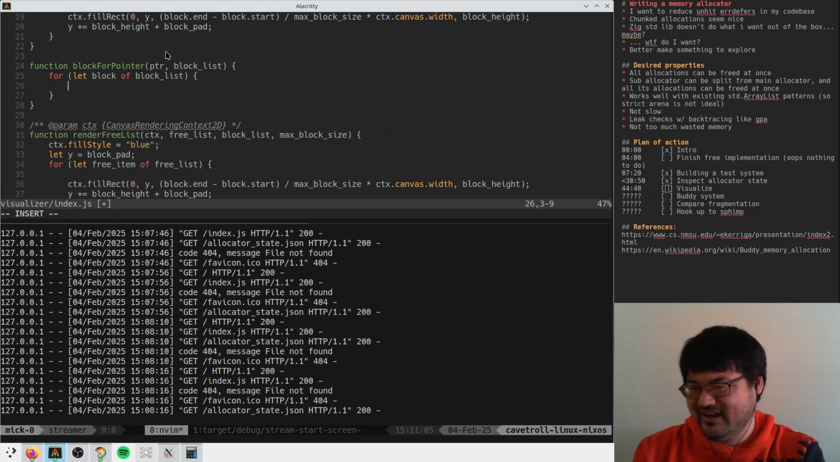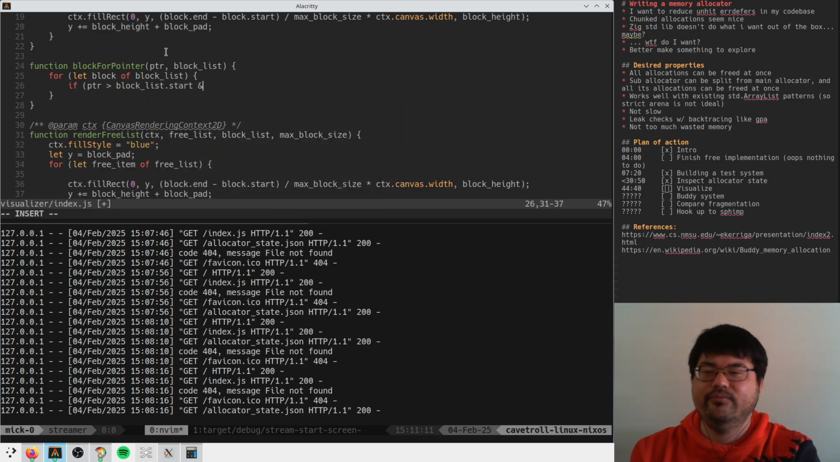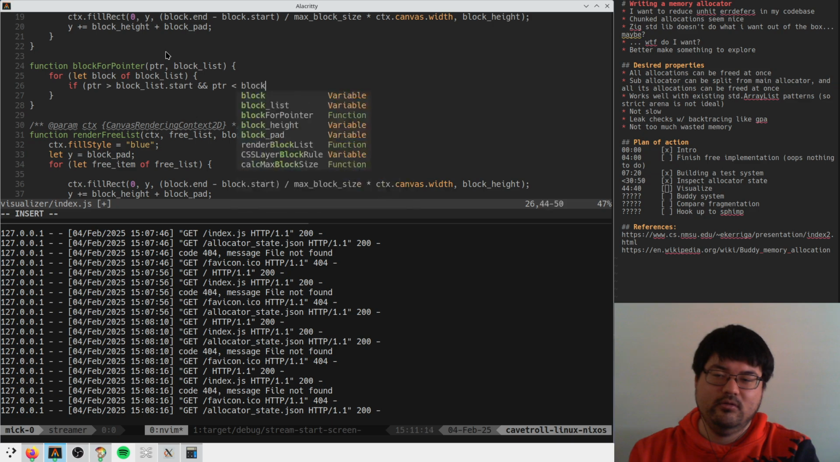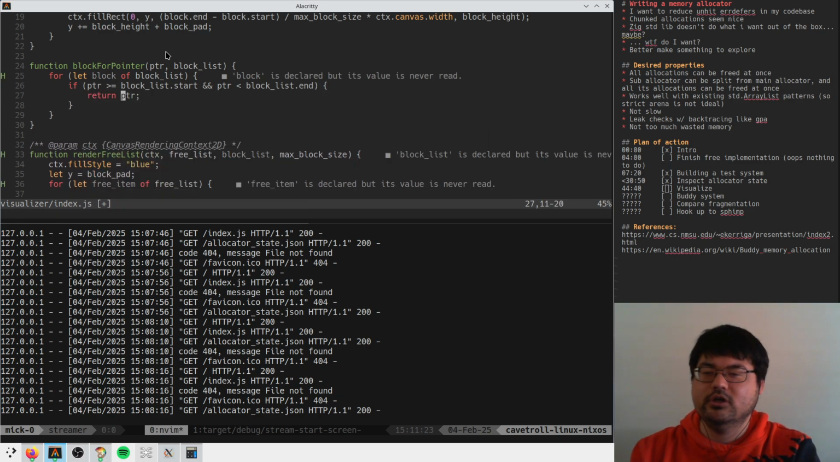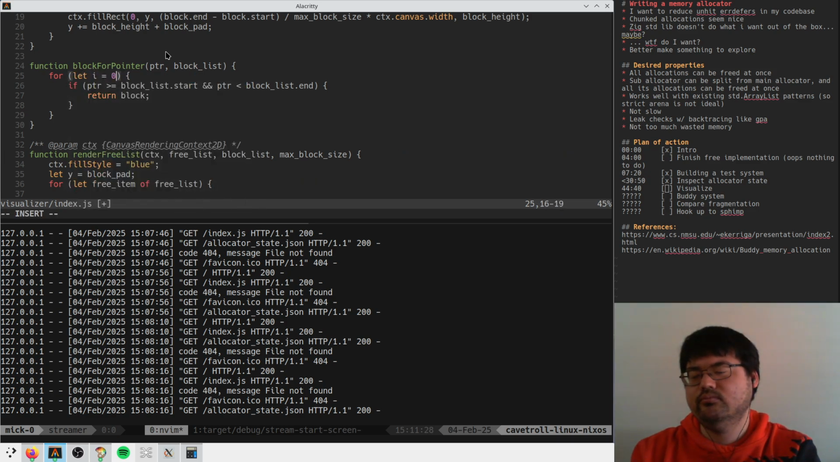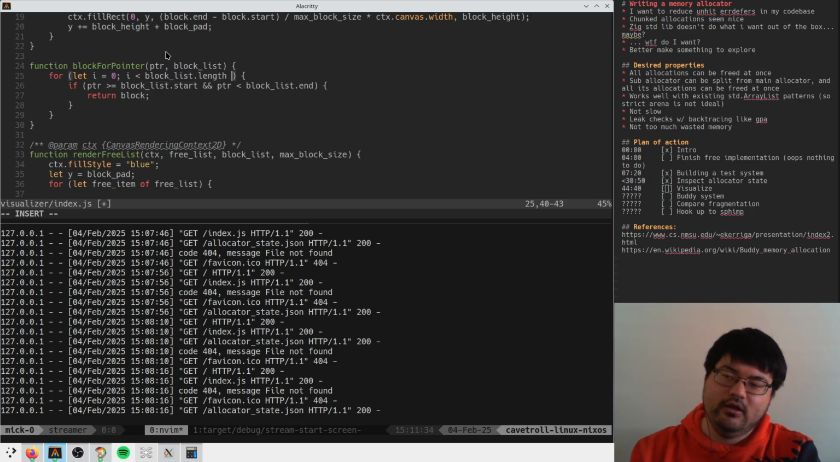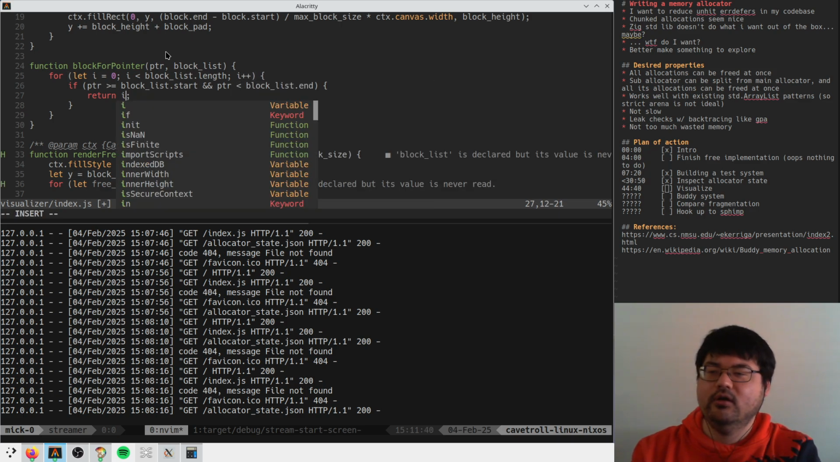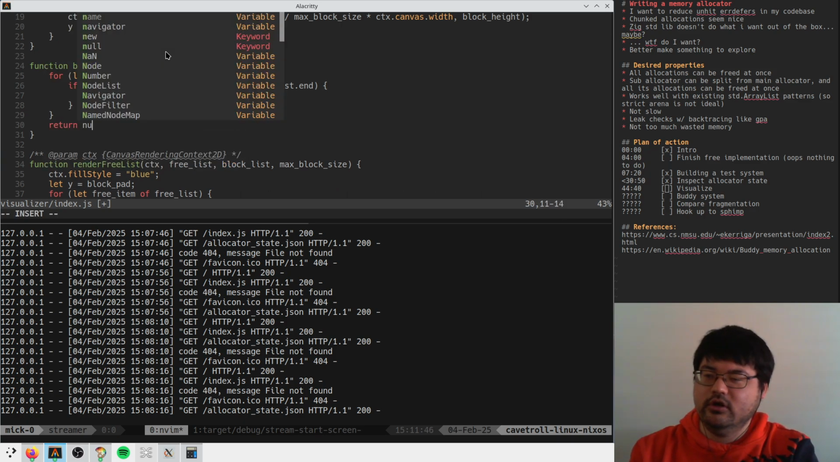But here we just say if pointer is greater than block list start and pointer is less than block list end, this is probably allowed to be greater than or equal to, but not allowed to be less than or equal to. Return block. We probably actually want the block index, because this is going to be used to compute the height. So we actually return i here. Block index for pointer. And then here we return null.